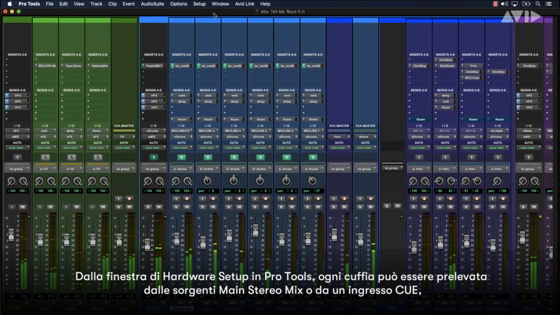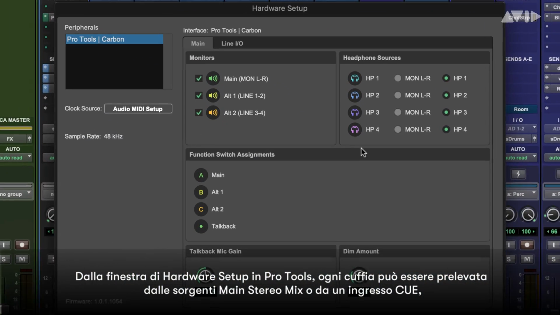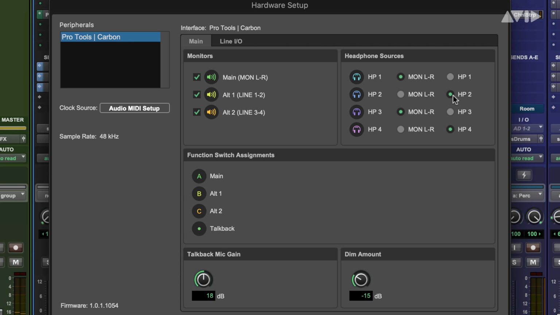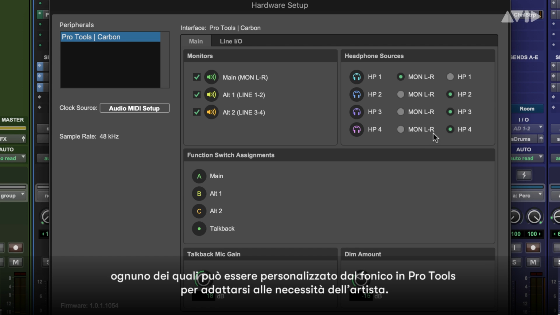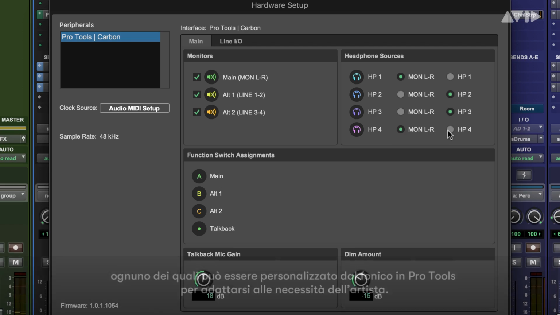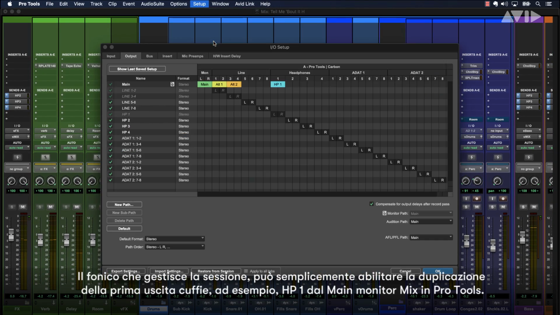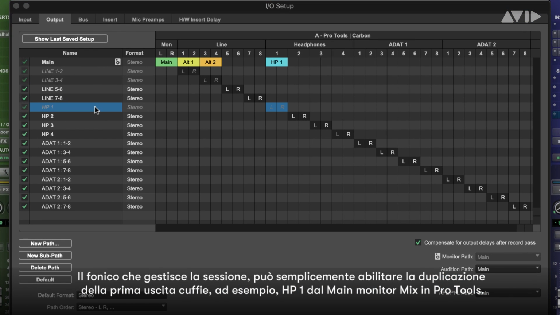From the hardware setup window in Pro Tools, each headphone pair can be sourced from either the main stereo mix or from discrete cue inputs, each of which can be customized to suit the artist's needs by the engineer in Pro Tools. For the engineer running the session, it can be handy to simply enable mirroring for the first cue output, HP1, from the main monitor mix in Pro Tools.